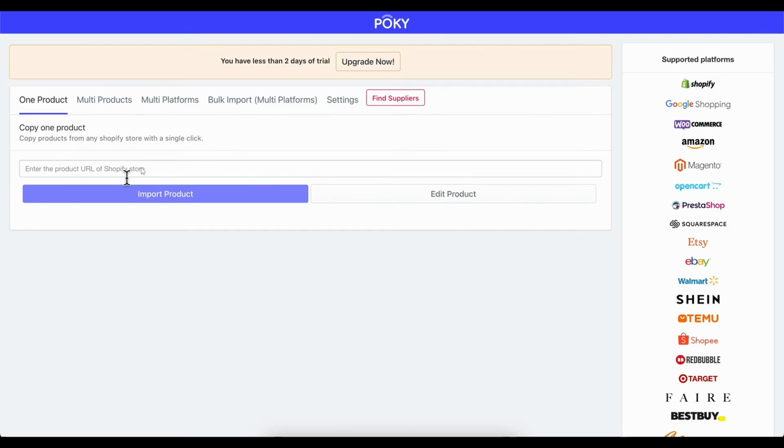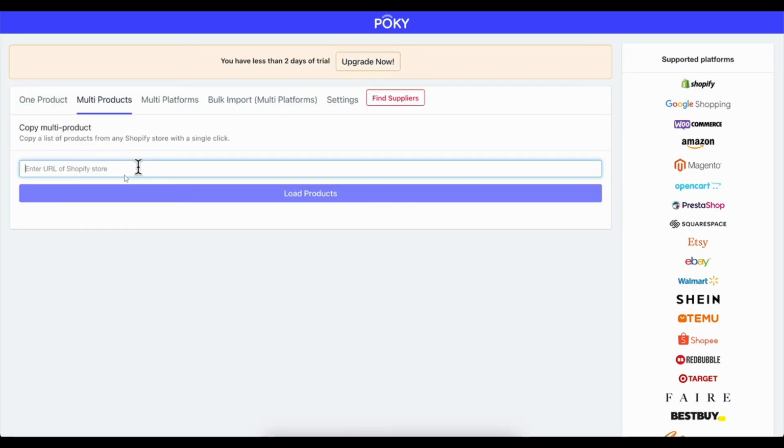Once connected, you will be able to copy or import products directly from your Shopify store. Back in Wix, paste your Shopify product URL and click load products here. You can import one or all products from your store. You can now customize how the products appear on your Wix site.